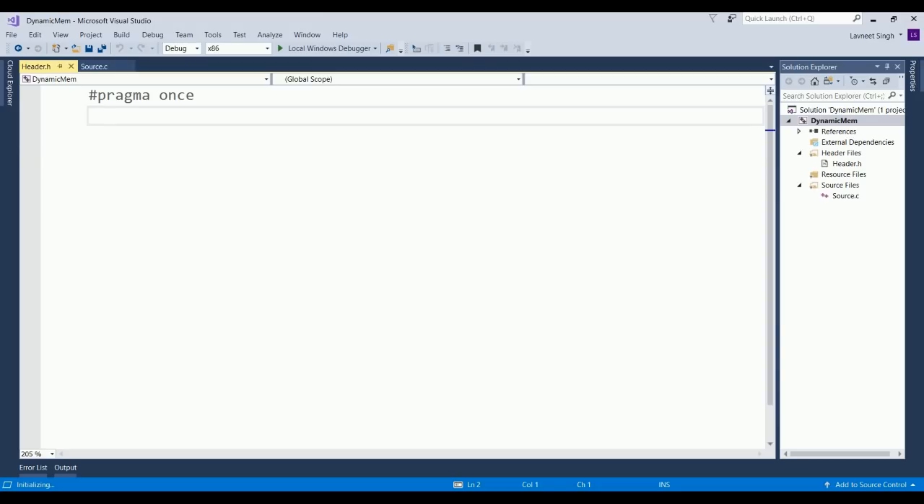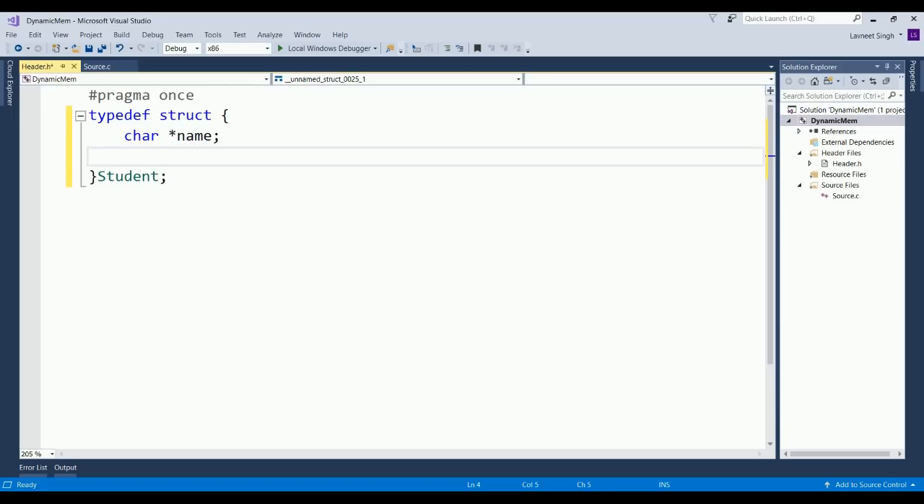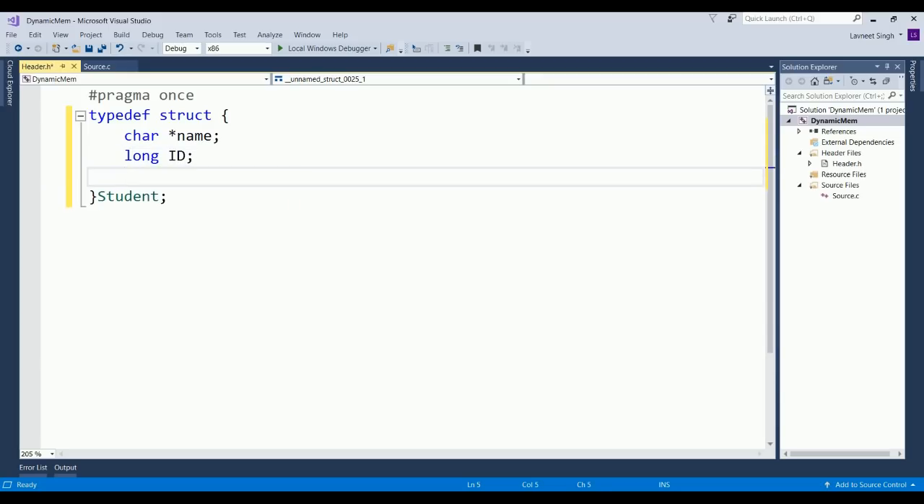Now in the header file, let's create a structure. Typedef struct. So for our student structure, we have the name, which is a char star, the CGPA and the ID. So long int is the ID and float is the CGPA. Alright, so that's enough for the header file.